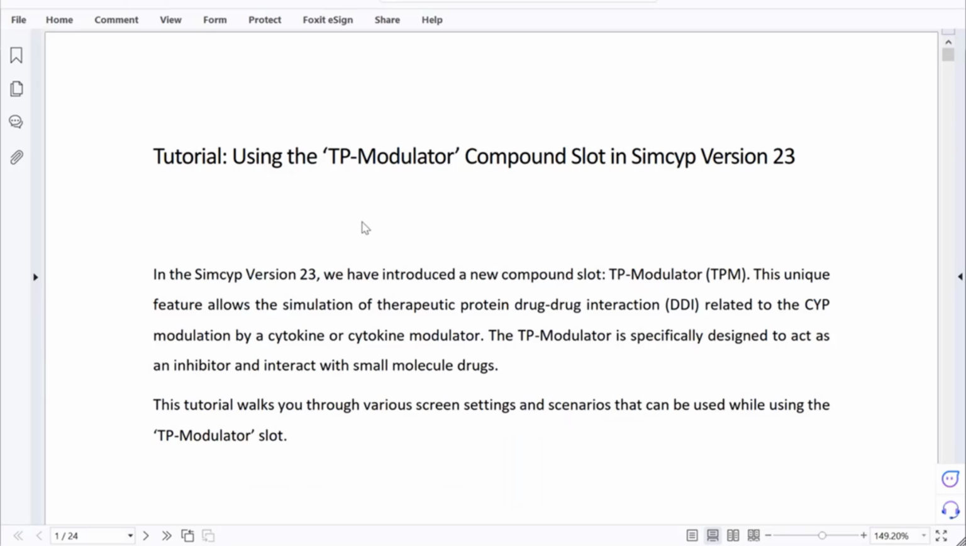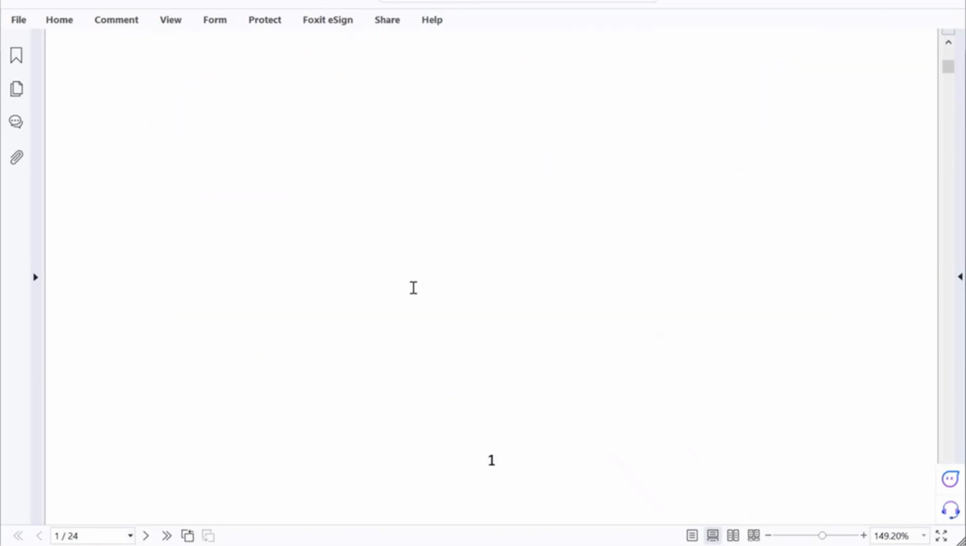So if you open that version 23 DBI module examples, you will see this tutorial is for the version 23 setup.